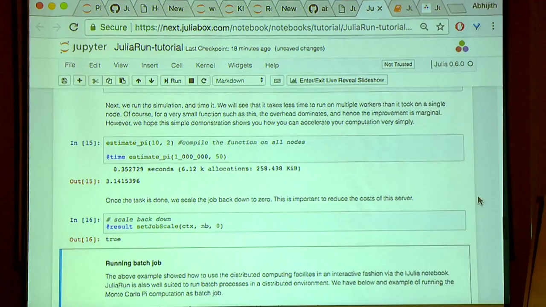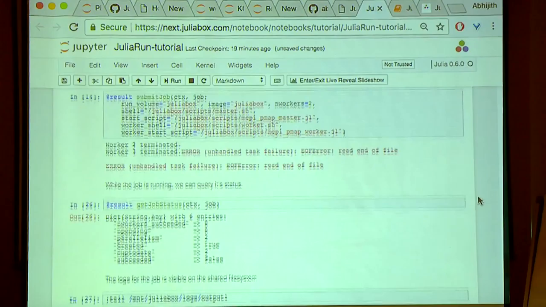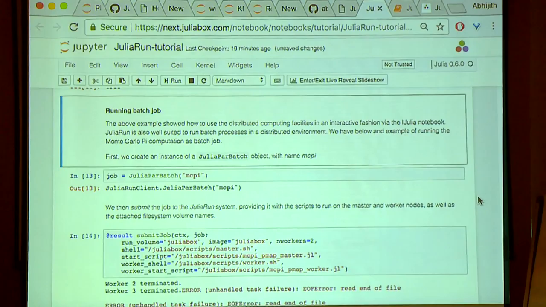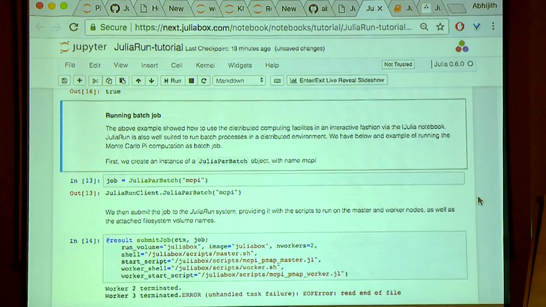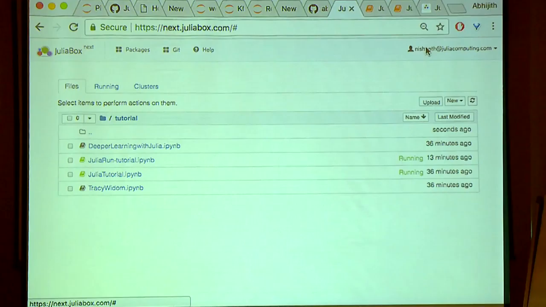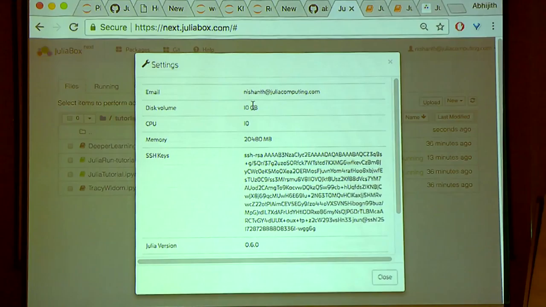There's some more stuff here which is not that interesting. It's the same thing, but with more options to run more code. So this is a new Julia box. If anything goes wrong when you use this, just log out and log back in, and everything will be reset, except your data. You have 10 GB of data. You can store anything you want. It's always going to be there.